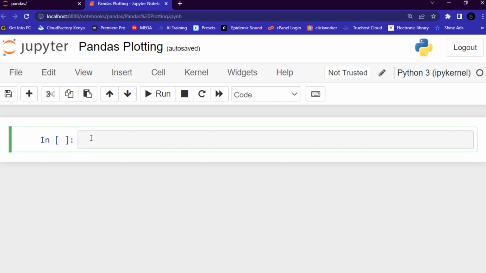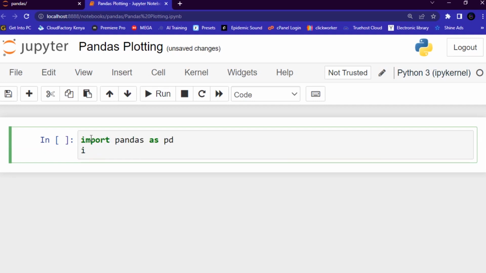The first thing you're going to do is import the main library, which is pandas. Import pandas as pd, alias pd, and then the other thing that we are going to import is matplotlib. So we are going to say import matplotlib.pyplot as plt. You can use any other alias name, but plt is the default one.